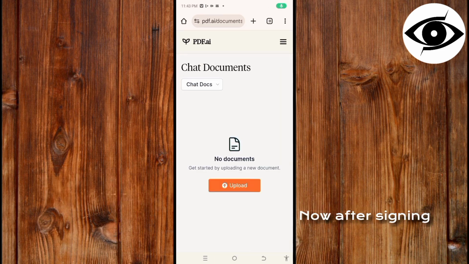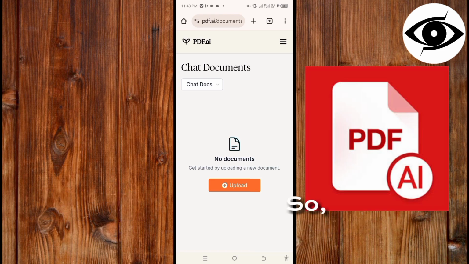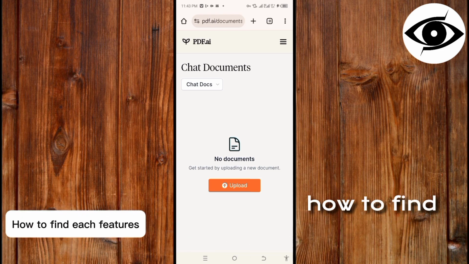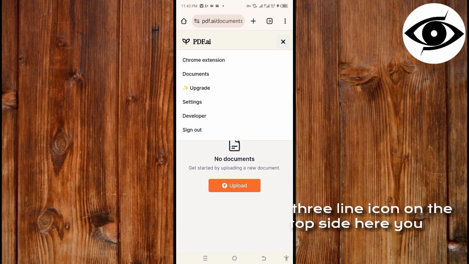Now after signing in, here I will show you everything you need to know about this PDF.AI. So what to do then? Now the first thing I will show you is how to find each feature. The first feature I will show you is this one. Now click on this streamline icon on the top side. Here you can see the features.